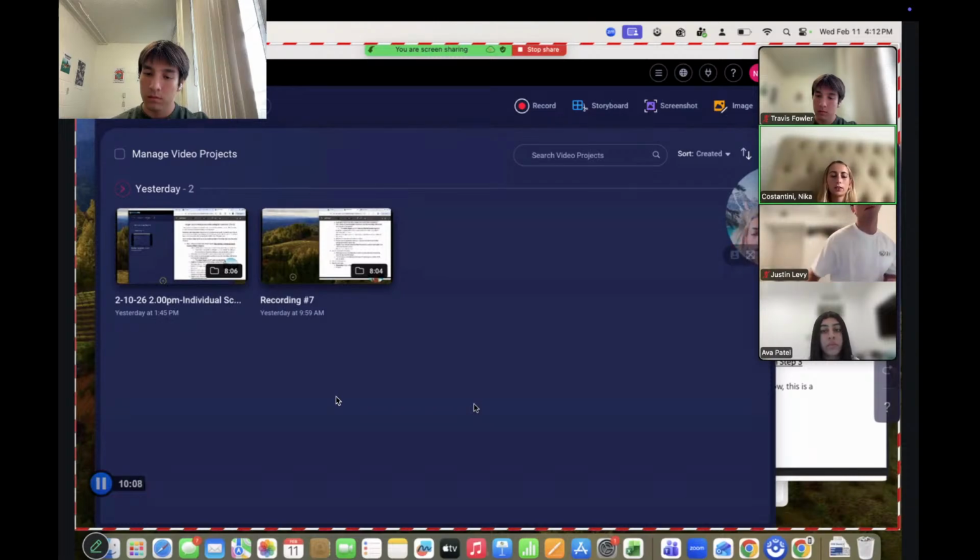And I just think it is a simple and flexible tool that works well for both school and for professional screen recordings and presentations that you can make without having to use Zoom. So yeah, that's basically it.